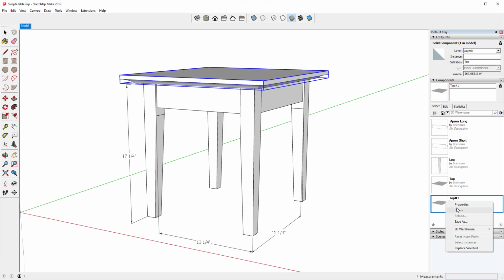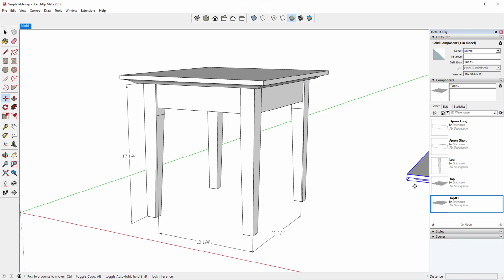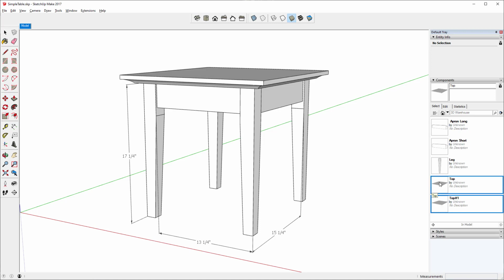Now, I should say, notice it won't let me delete it because it's selected. It won't let you delete the component that's selected. So I'll select this one. You can see they're the same thing. But now if I come down here, I can delete that, and I'm not changing my model. So that pretty much takes care of the components tray or components window.